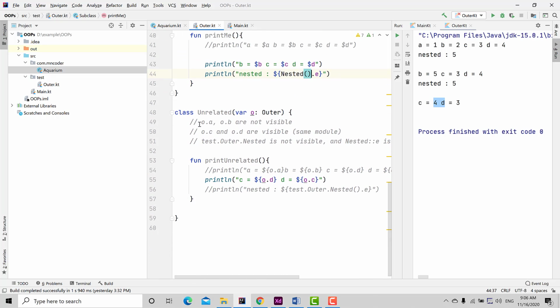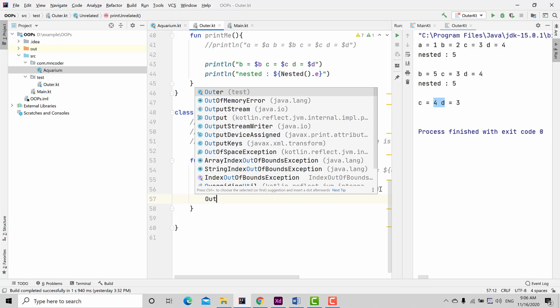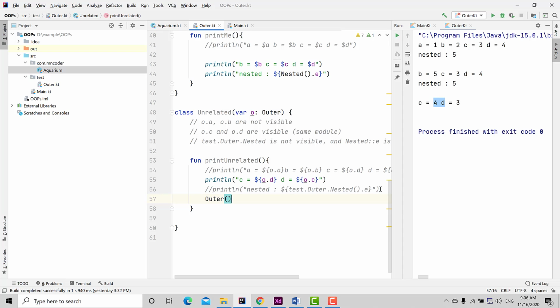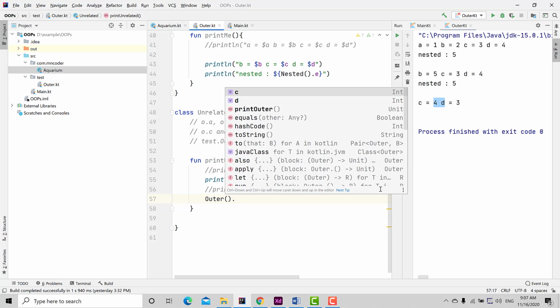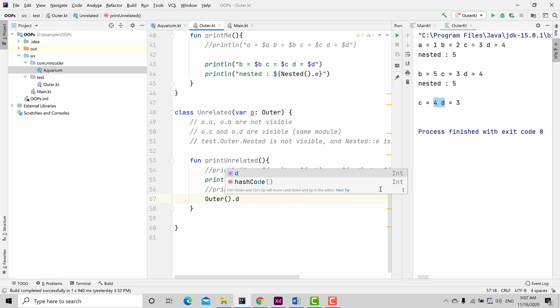And also in the unrelated class, even in the unrelated, that is public, so it is in the same file or in the same module. We can access the outer class here. As you see, we can access the outer like this, outer and the parenthesis, and after that we can access C and D. We can access D here. Now if you see, we can access all of them inside that function.